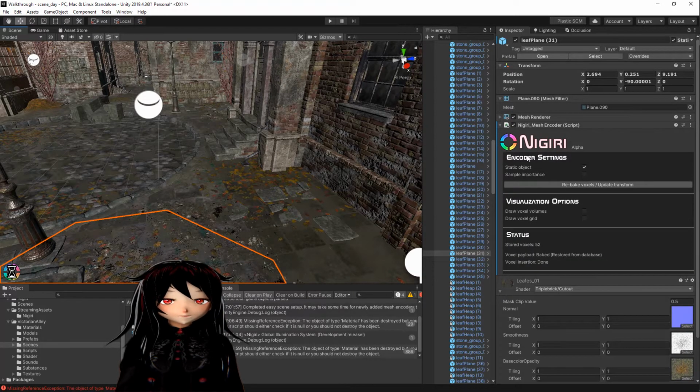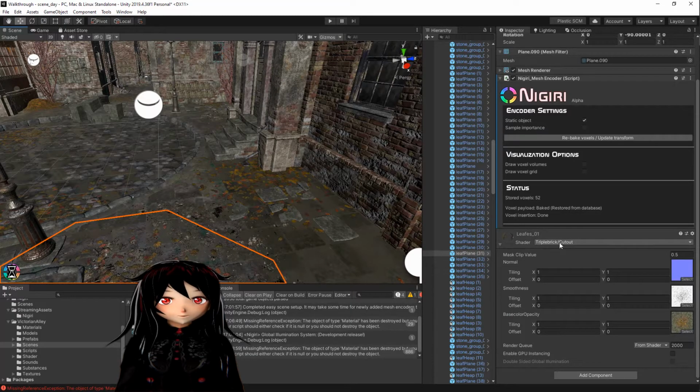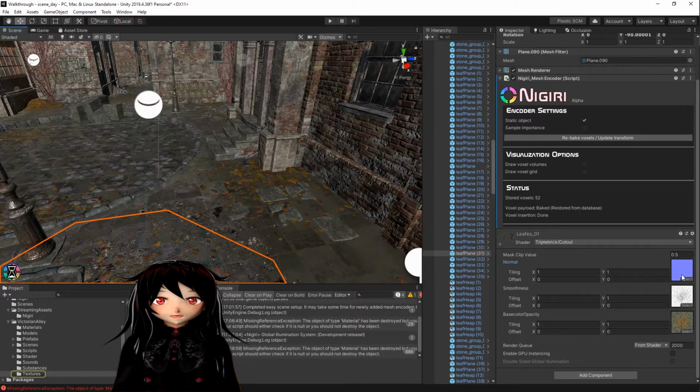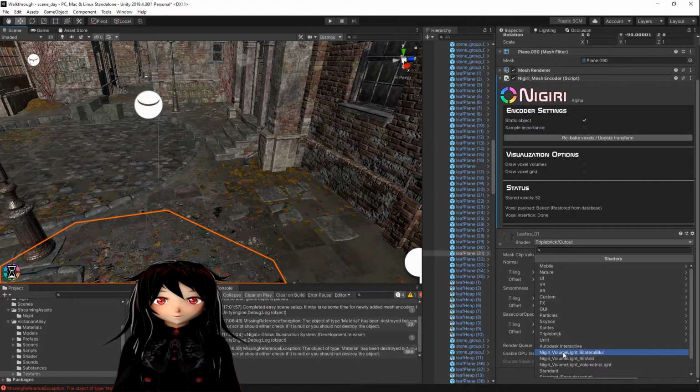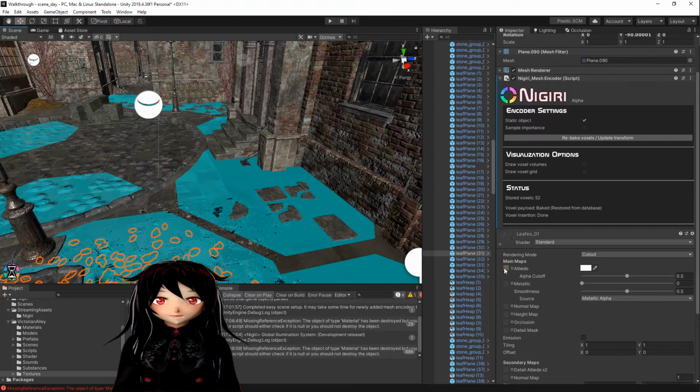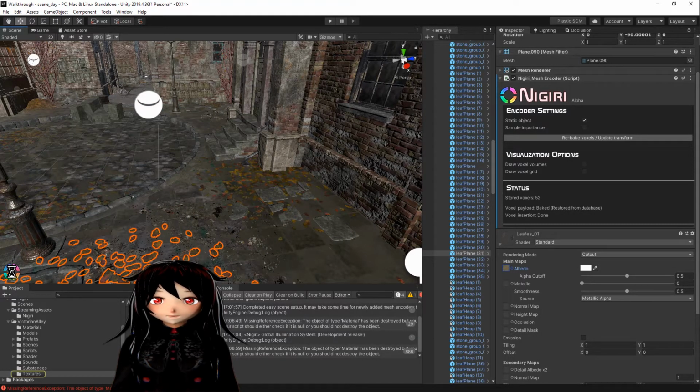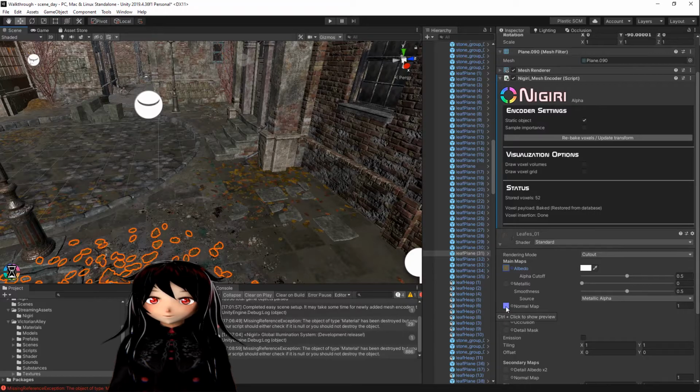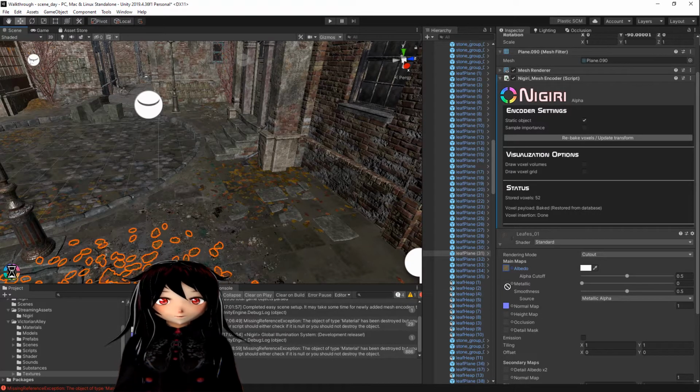For example, we have this using a different shader. We just select that, set that to standard, and we will drop the normal back in, and smoothness back in.